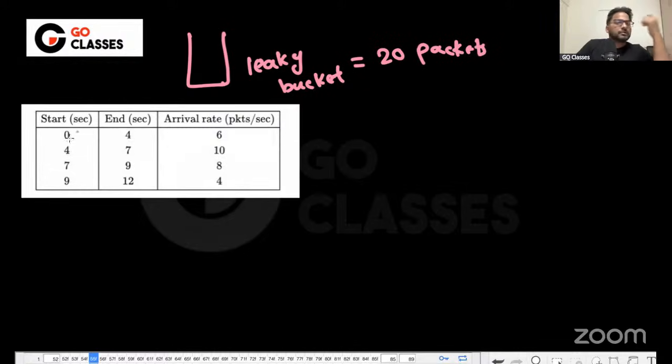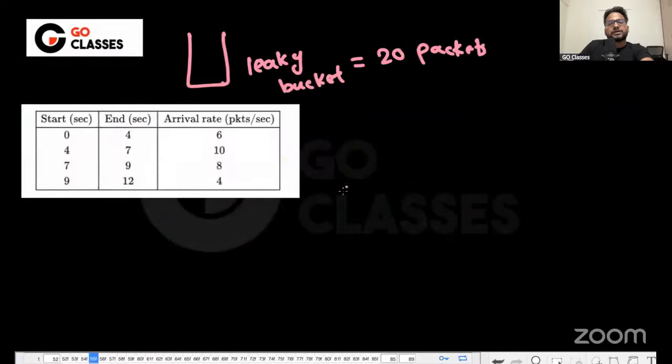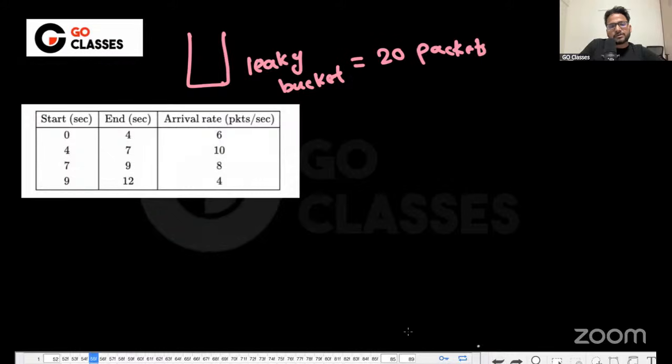Now initially, in the interval from 0 to 4, in the initial 4 seconds, you are getting packets at 6 packets per second, and the leaky bucket is leaking the packets at 5 packets per second. So you have a leaky bucket. This is the host, and the leaky bucket is inside the host only. This is the application layer. Let me tell you how things happen.